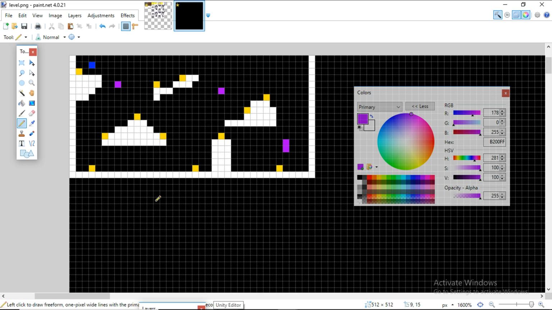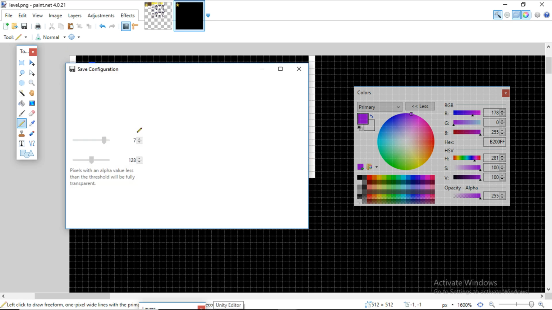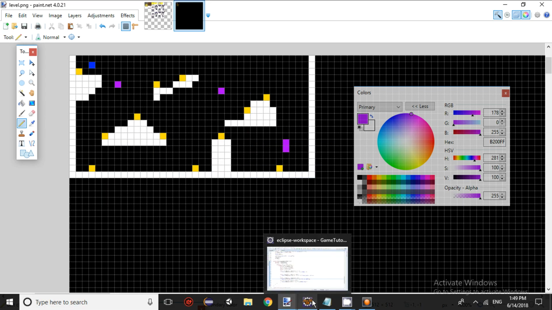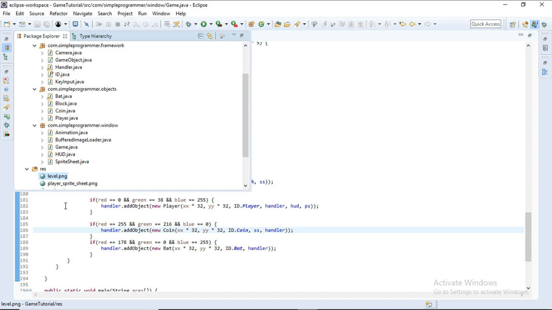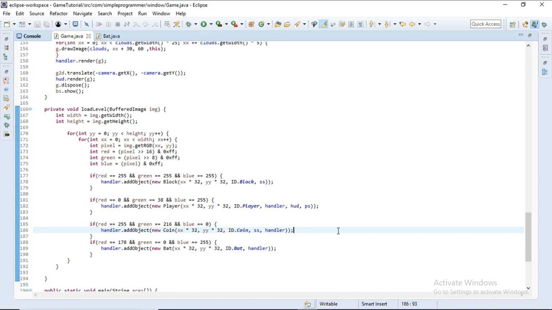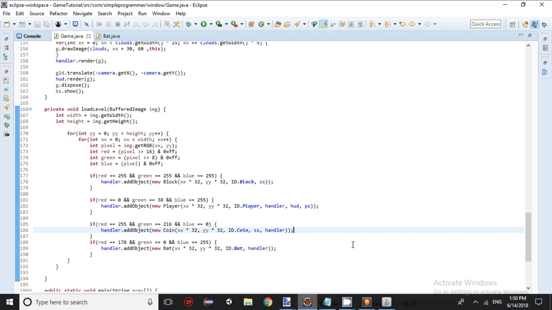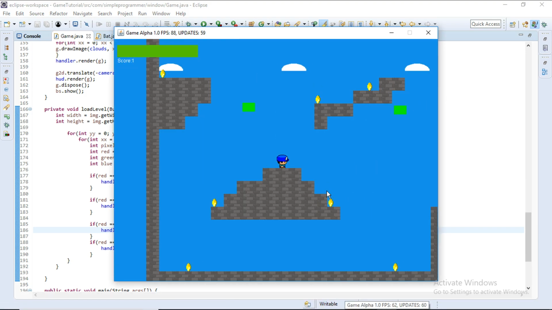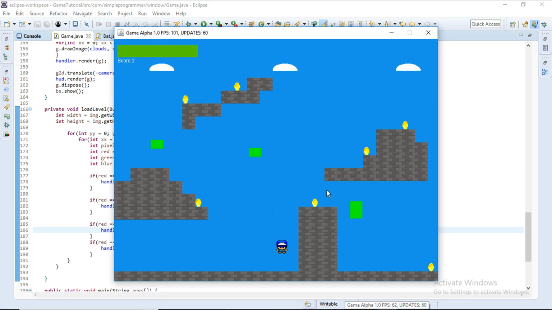So we're gonna do save. Yes. This happens every time. Let's refresh now. And now, if we actually run our game, and if we open this, there we go. We get some bats that follow us. That is good. Perfect.